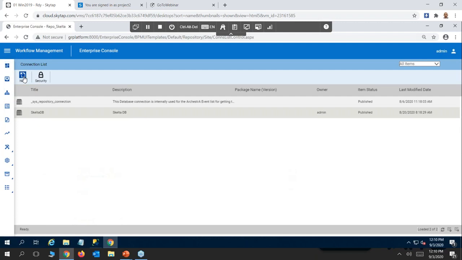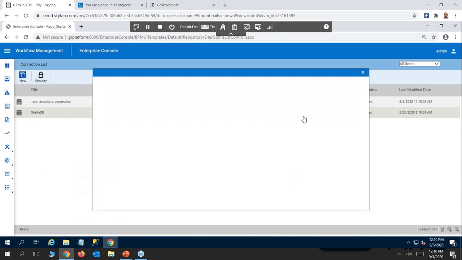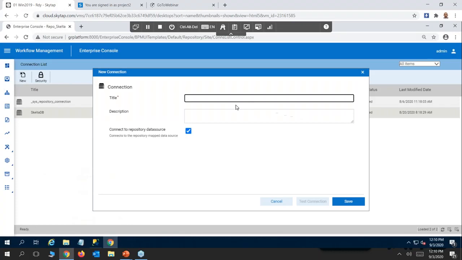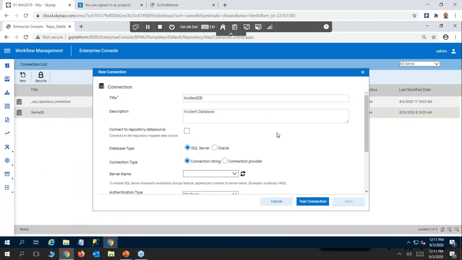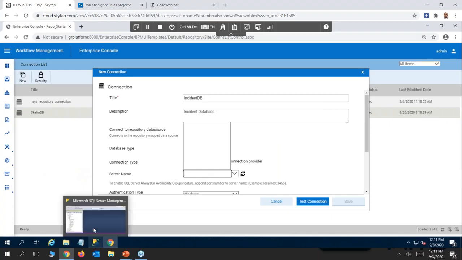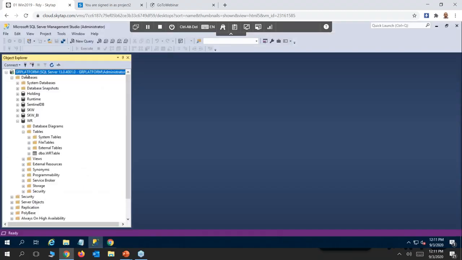So here let's go and create a new database connectivity. We will call it incident DB, incident database. I don't want to connect to the Skelta database, so I'll just uncheck this. I have an SQL server here. The server is GR platform, and I have a database called WR, and I have a table there to store the incident. So I'm connecting to this database.